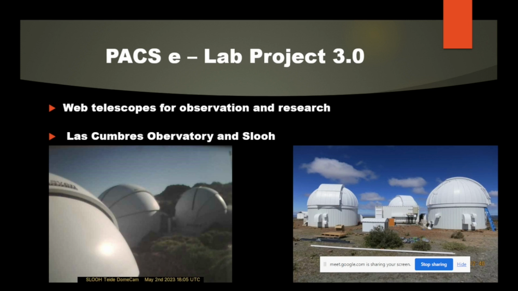So we have the Las Cumbres Observatory and the SLU. And these are web telescopes. Web telescopes are telescopes you do not need to be there with. You can operate them from your office, from your classroom. So far as you have an account, you can always log in and use your computer to control the telescope.